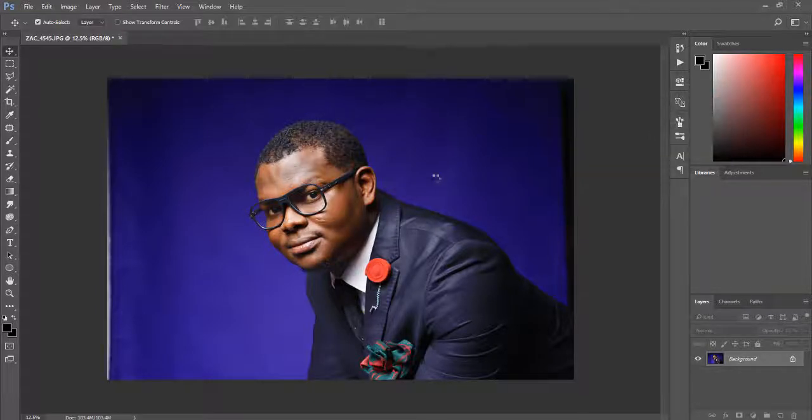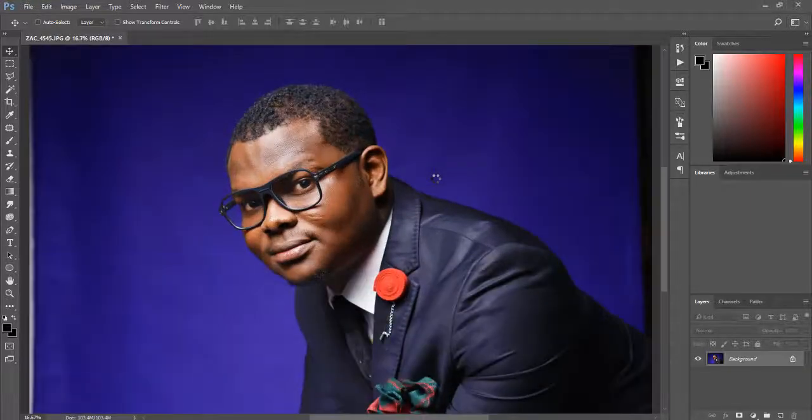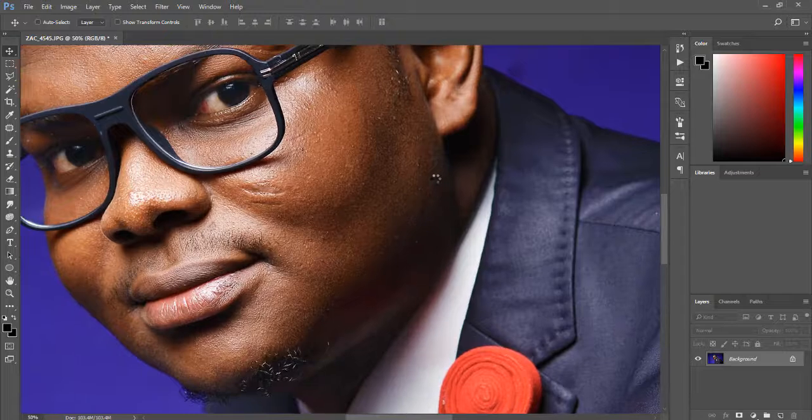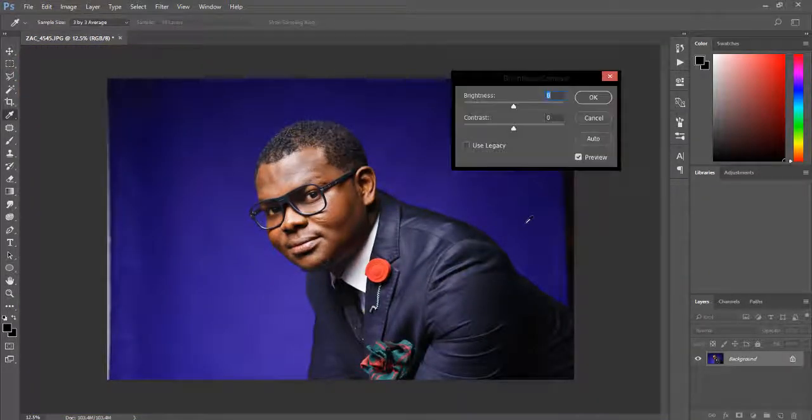Okay, Photoshop is loading. You can see that there's a big difference now between the first picture we have and this one. Okay, let's add contrast.